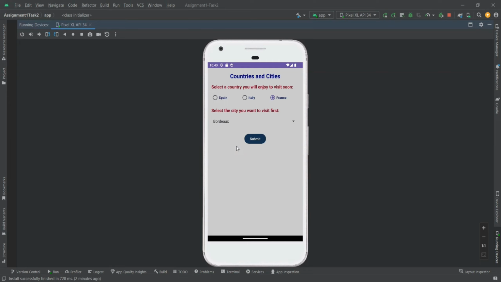Submit button triggers the display of selected country and city information upon click. On click listener for submit button. The hidden text view reveals the chosen country and city details after submission.